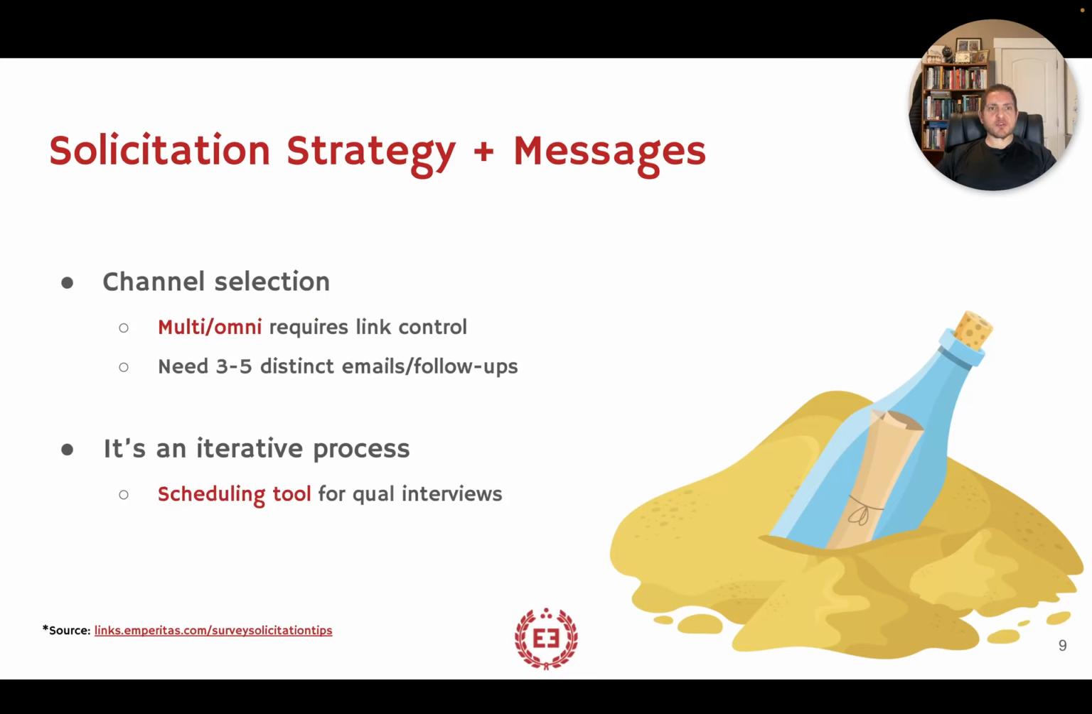One of the first and most important choices that you'll face is the channel selection. Is it going to be multi-channel or omni-channel, meaning you're going to reach out by email, in person, by mail, by advertisement, purchasing a list? Omni-channel would be all of the possible channels that you think you could reach the individuals through. Multi-channel would be a smaller subset of those.